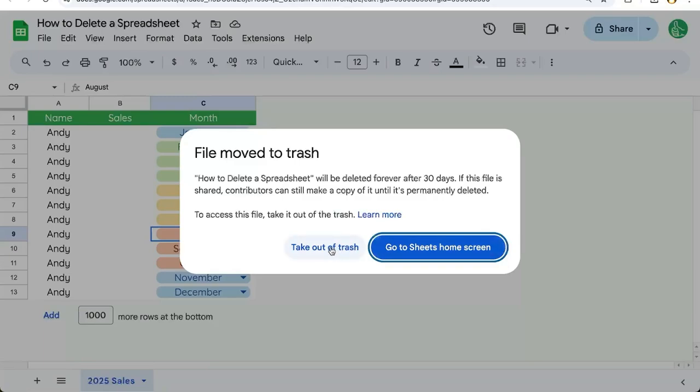However, it is already deleted, and it does say here, will be deleted forever after 30 days. If this file is shared, contributors can still make a copy of it until it is permanently deleted. So for 30 days, it's not permanently deleted. It is in your trash, and other people who have been shared it can still make a copy. But if you want to access this file, you need to take it out of the trash.